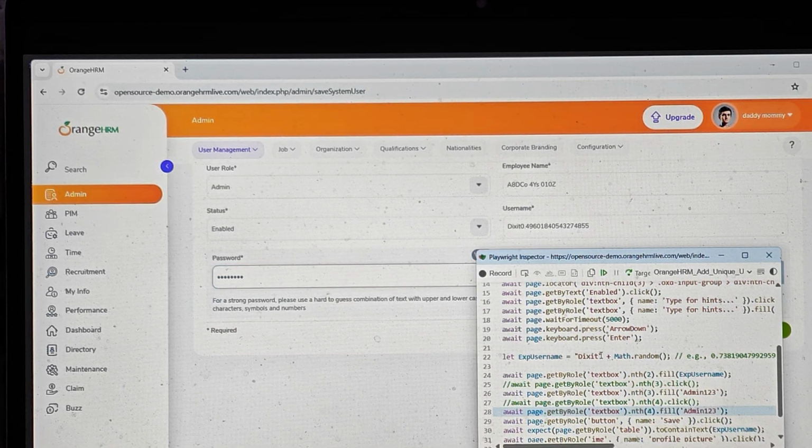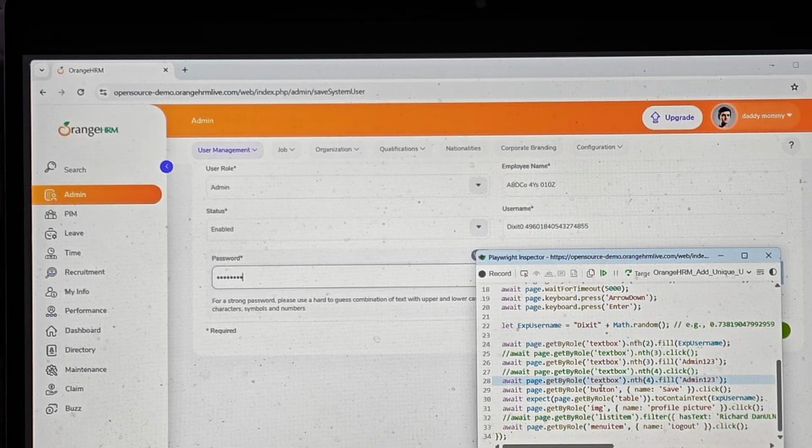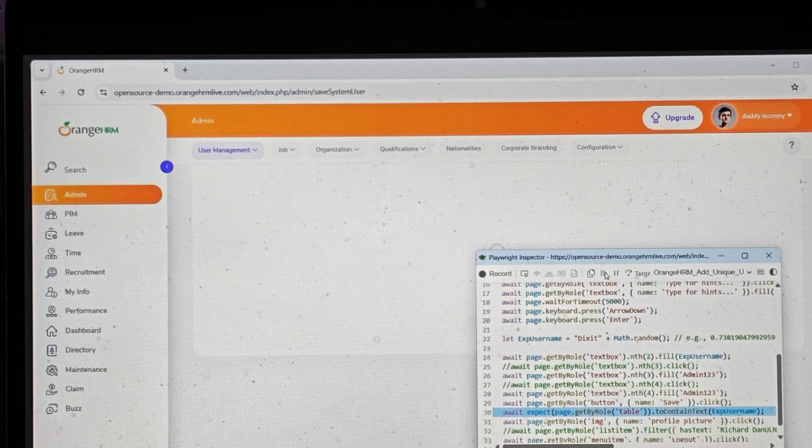Okay, now suppose after this I don't have a doubt. I want to execute the remaining lines of code in one go, not line by line. Then you also have an option called resume. Click on that, and all the other lines will execute.